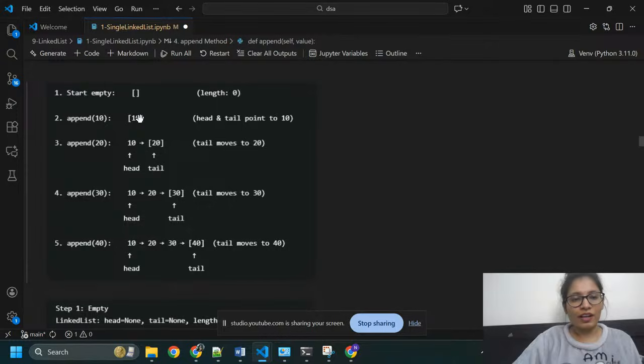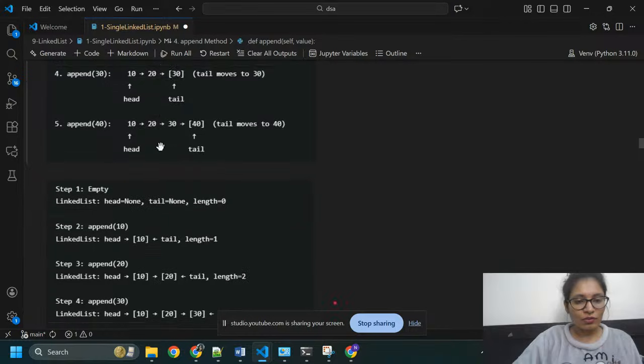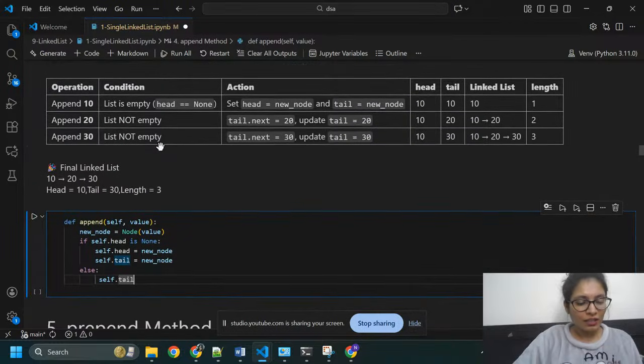For example, our linked list is not empty, but we have one element inside it, like 10. So you add the element at the tail. I have 10 and I am going to add 20, so 20 is the new node. Here self.tail.next equals new_node.